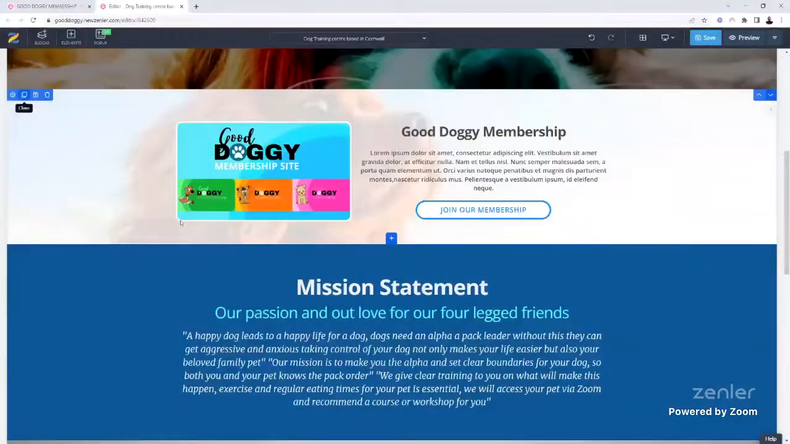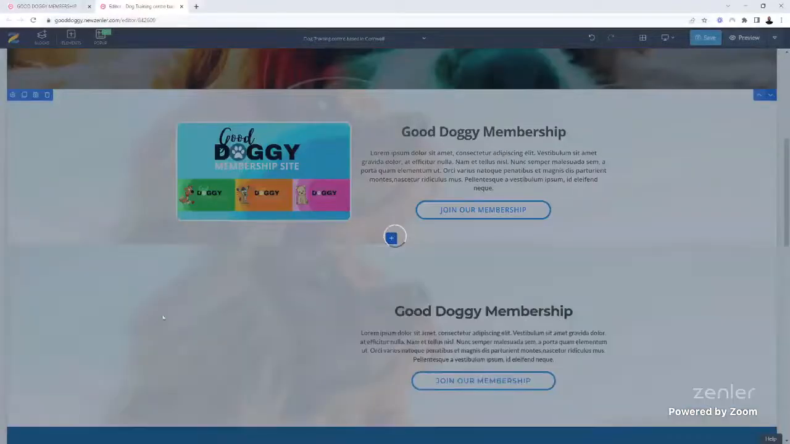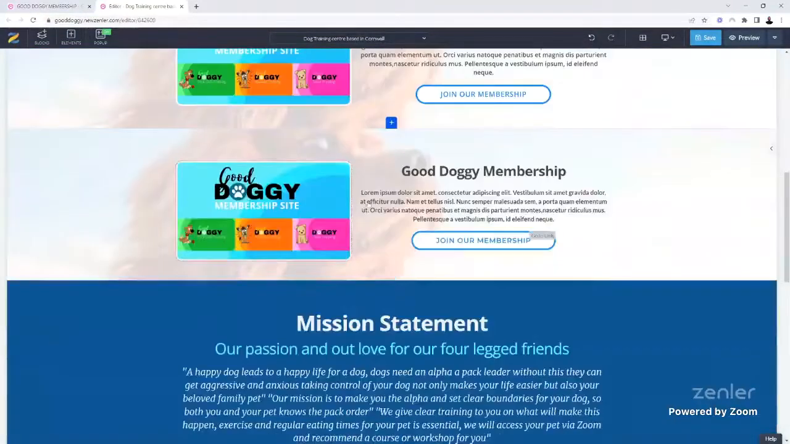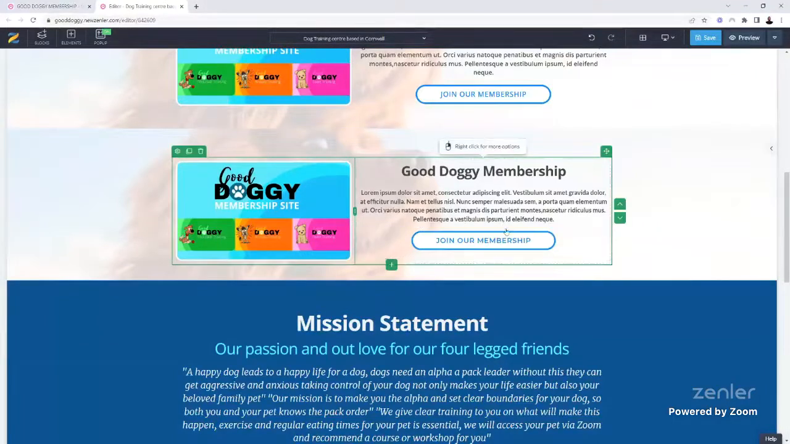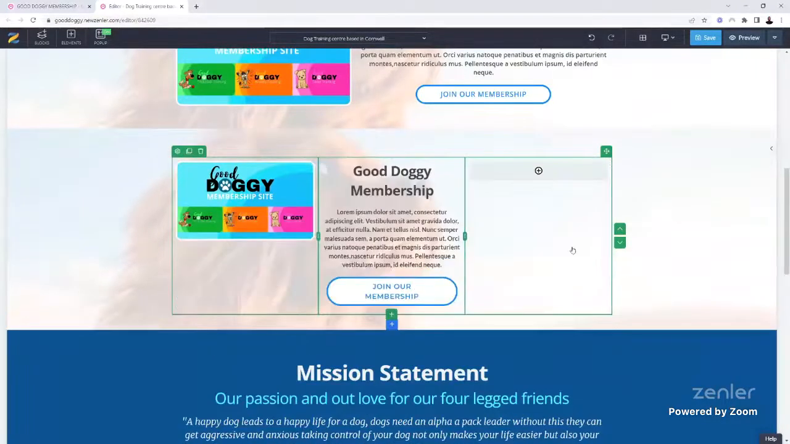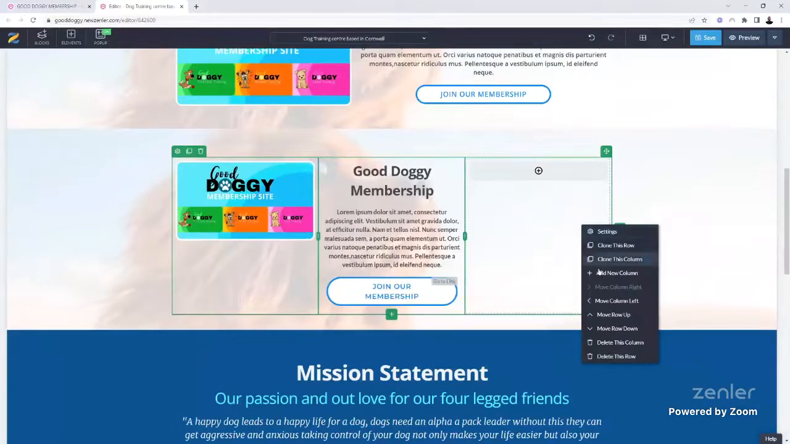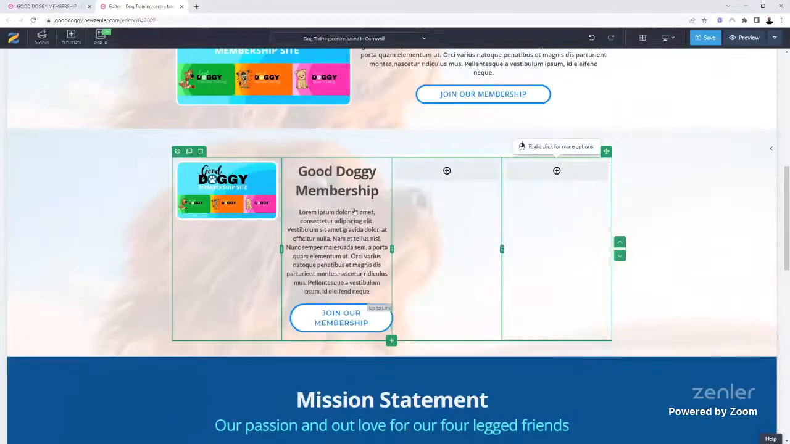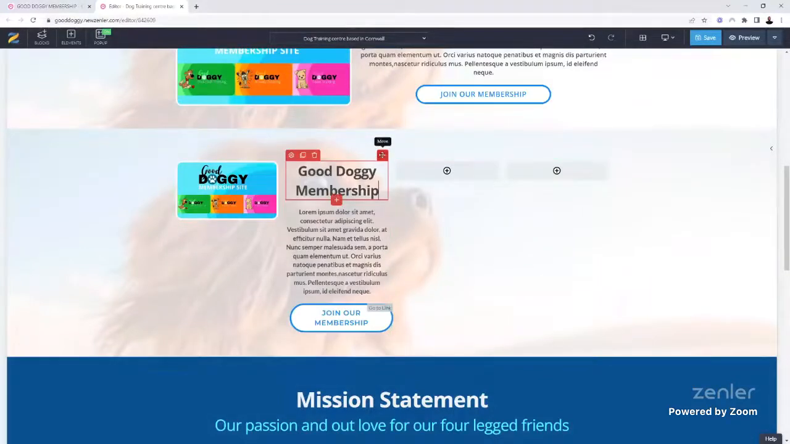Now what I can do is duplicate this block. And this time I'm going to do something a little bit different. I'm going to change the way it's working in here, so I'm going to add some extra bits. I'm going to click in this big row, right-click, and add a new column. Now I'm going to right-click and add a new column again. So I've now got four columns. You could use two if you wanted to. I'm going to use four for this, and I can move this stuff around.